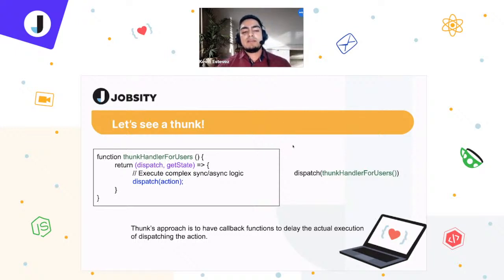Well, Thunk is built on the approach of having callback functions to delay the actual execution of the dispatch action. It's a really common pattern used in the marketplace, and all JavaScript developers are used to working with callback functions from the past. So it's really straightforward to get into Redux-Thunk if they want to. And as you can see, the approach here is really simple.